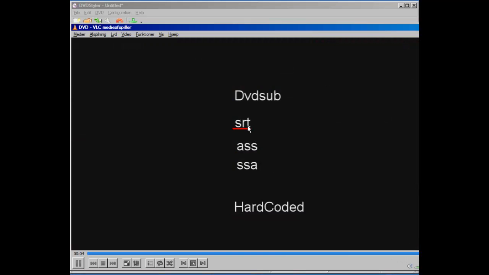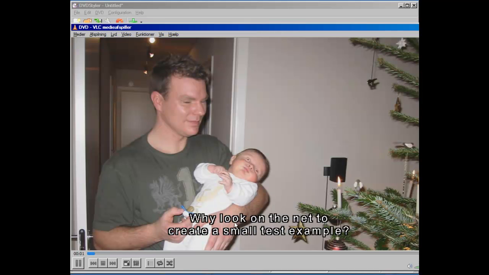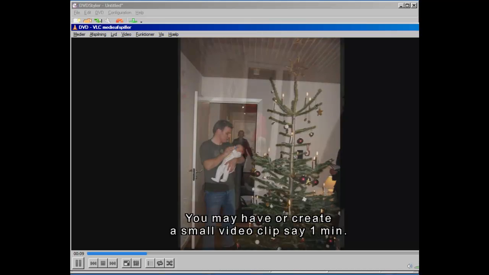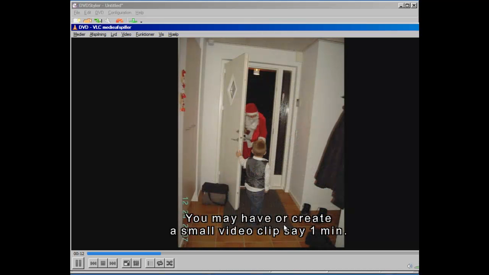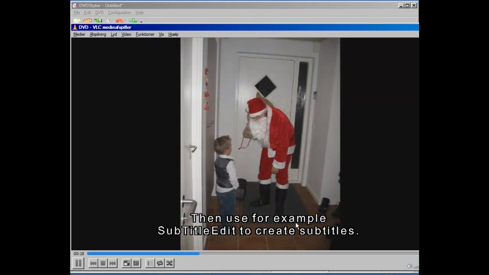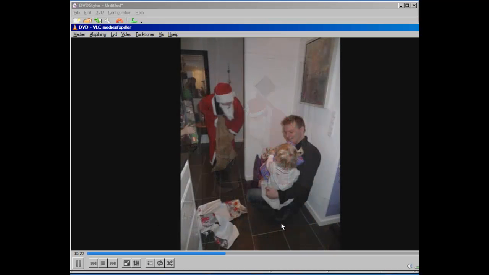Now I'll use the SRT, and you'll see the SRTs are here. And if I let that play a bit, you notice I actually put in a different color in the SRT. However, this is not carried onto DVDStyler.